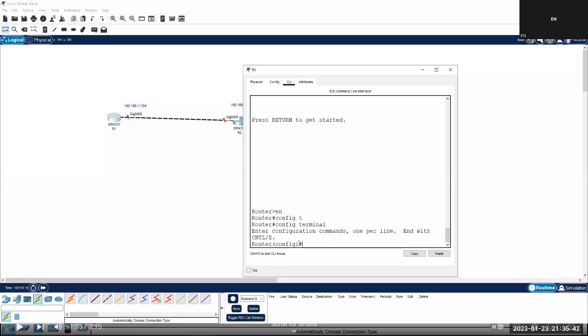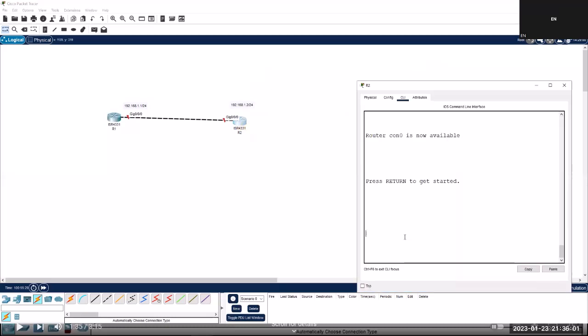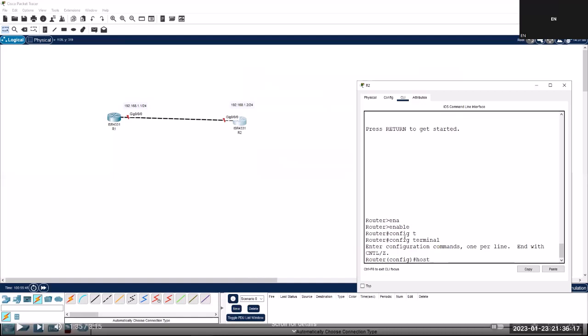I'm going to set the host name as reflected on the router. You simply type hostname R1. Let's do the same on the other one. Enable, config, hostname R2.